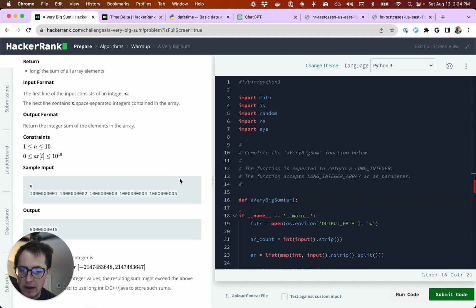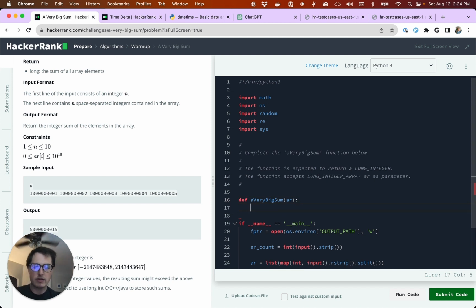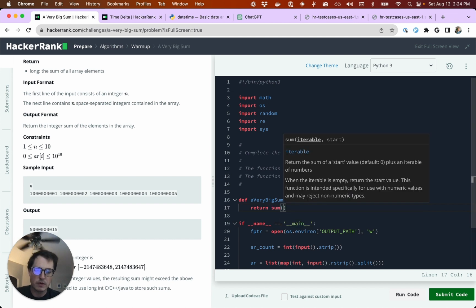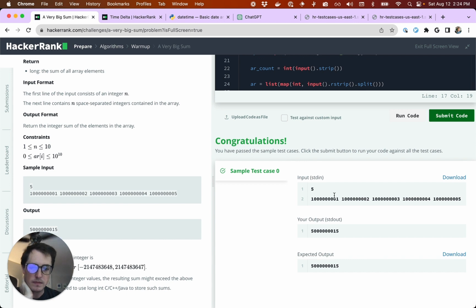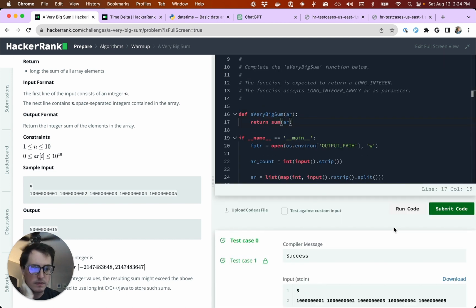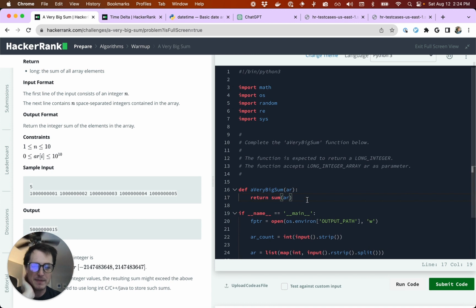In some languages, when you have an integer, a number that gets too big, you have to use a special type, and there's some conversion between different types of numbers. It turns out that in Python, that stuff is handled for us under the hood, so if we overflow the normal integer, it'll do the conversion for us, and we don't have to really think about it. So we can just return the sum of the array, and that passes the test cases, all of them.